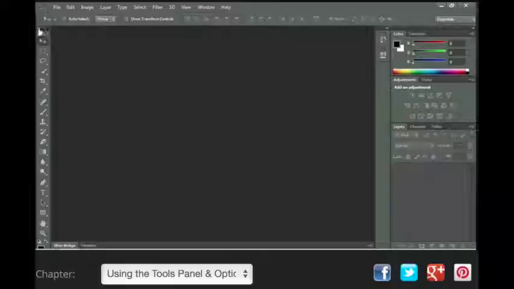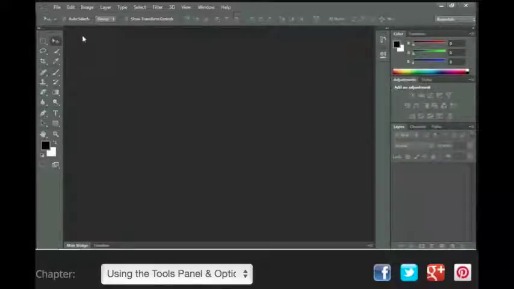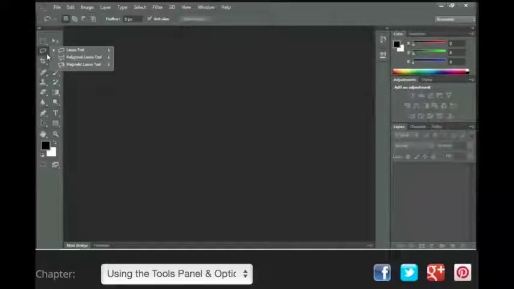Clicking on the arrows at the top of the Tools panel will swap my panel from single column to two column. As we look at our Tools panel, you'll notice that some of the tools have a white triangle in the corner. Any of the tools that have a white triangle tell us that there are hidden tools underneath. So if I click and hold on a tool that has a little triangle on it, we can then display the hidden tools.